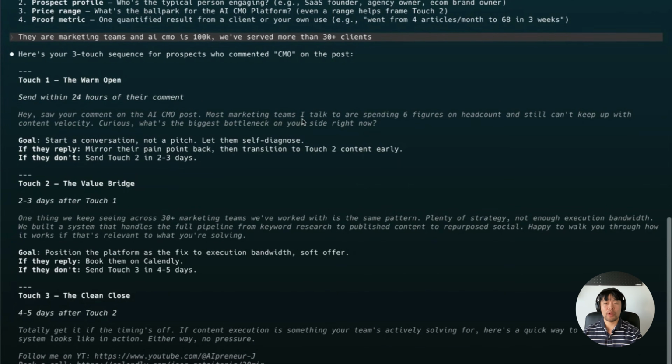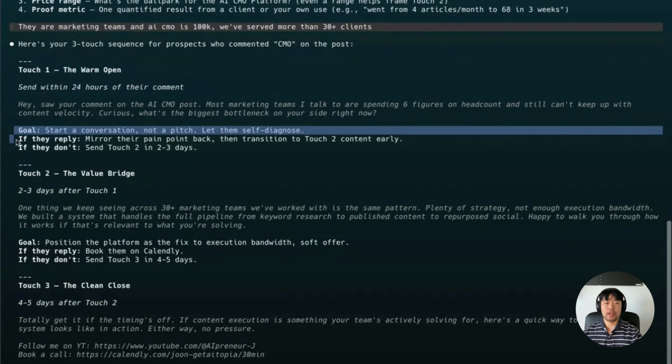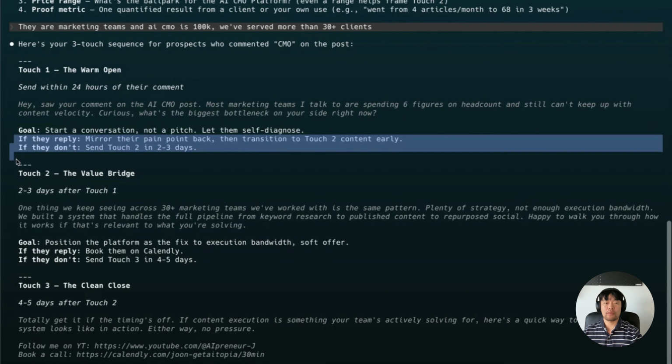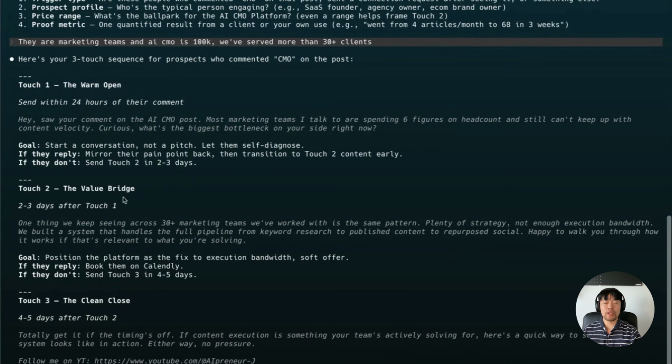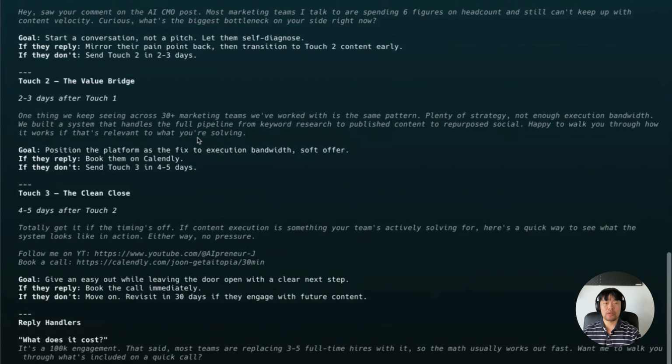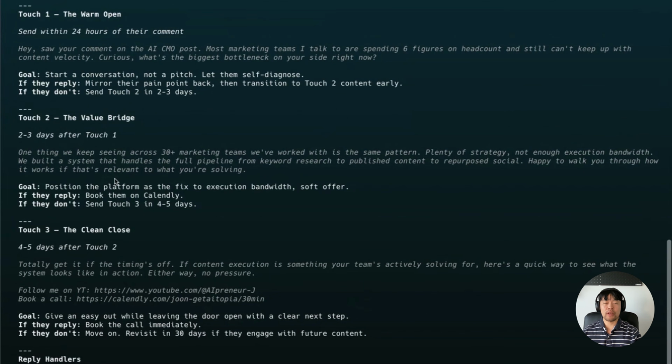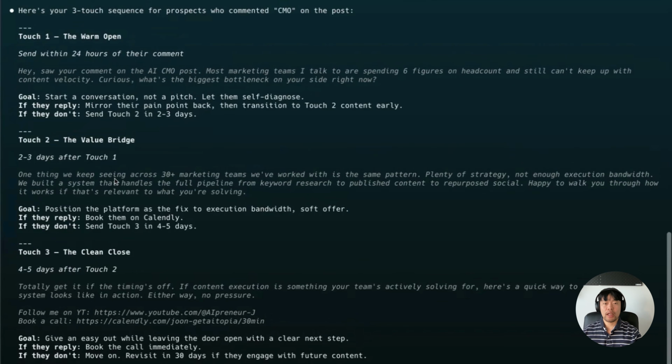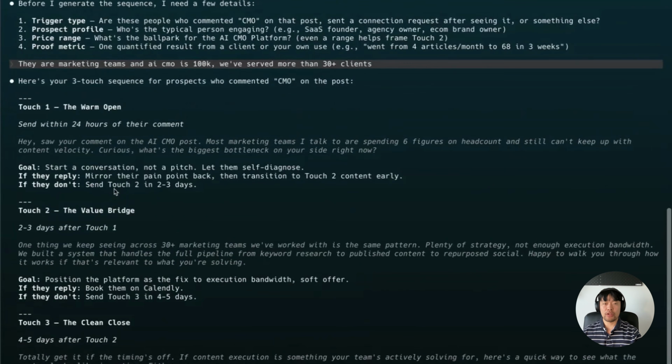And here, most marketing teams I talk to are spending six figures on headcount and still can't keep up with content velocity, pretty good on their goal. And if they reply, if they don't. So like this, you can use any tools to send multi-sequence DMs on LinkedIn, and then you can naturally convert them to book with you. And from there, you can make sales.